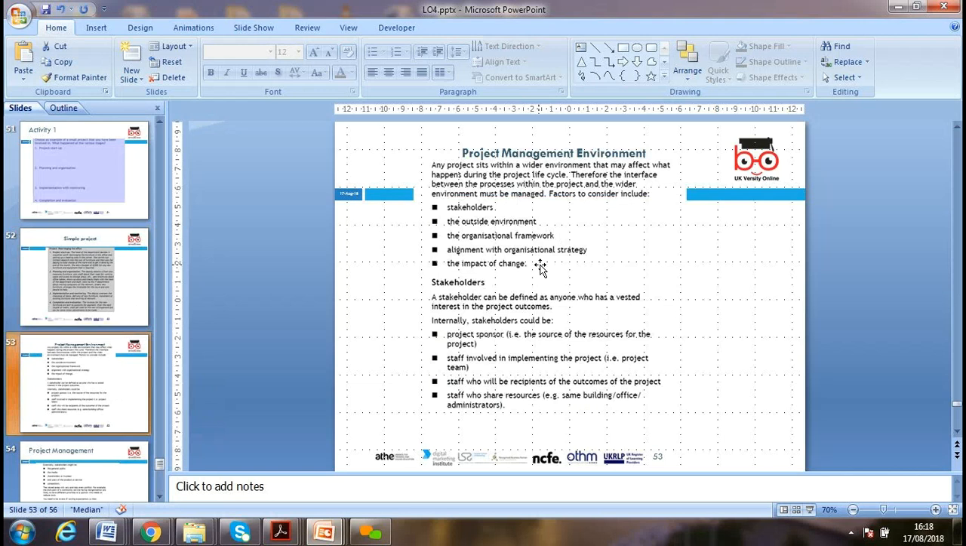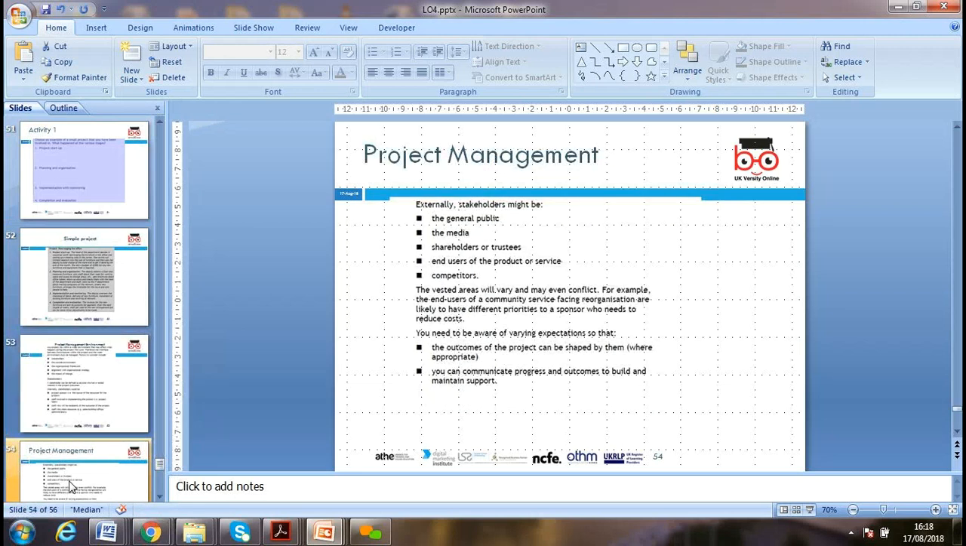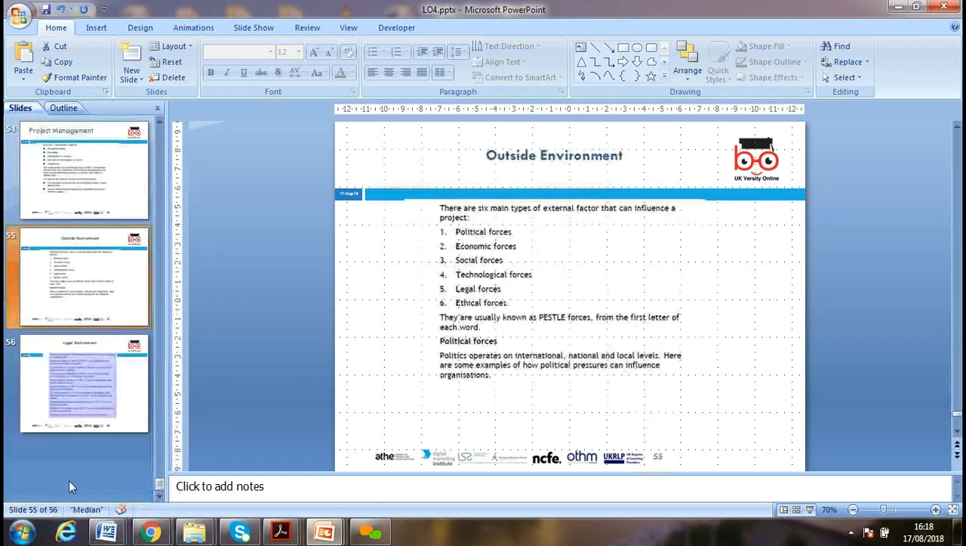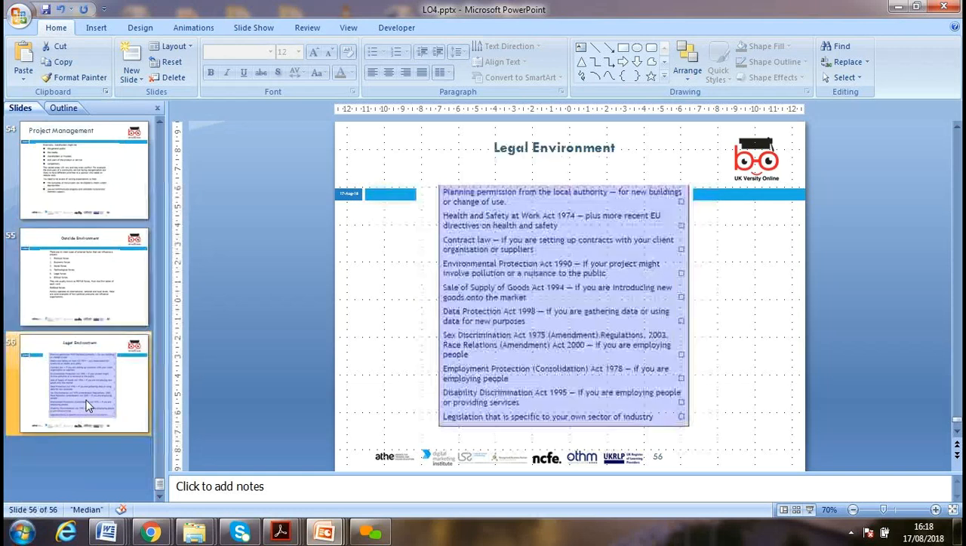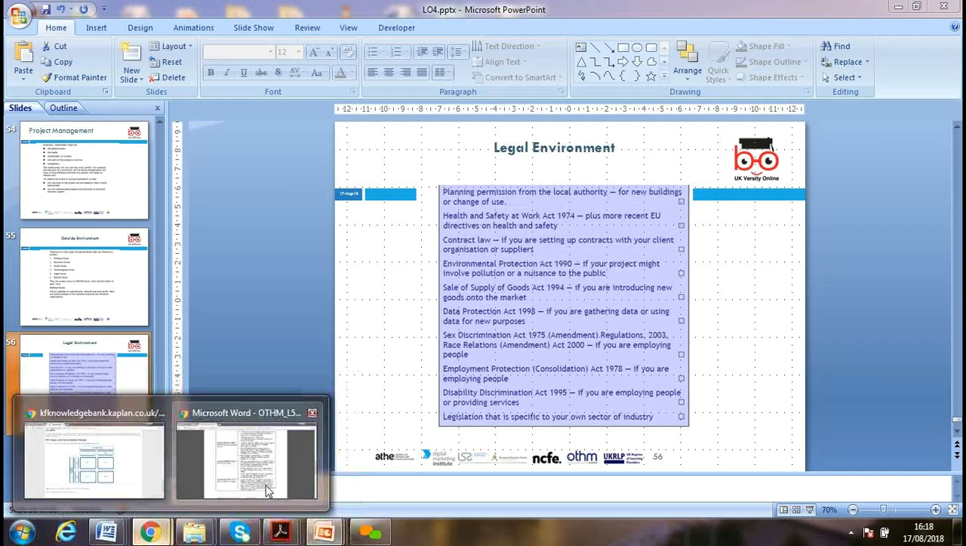In the project management environment, we look at the stakeholders, outside environment, framework, alignment with the organization's strategies, and the impact of change. If you're changing something, what impact will it have on the project? All this we need to go through. For external stakeholders, we already discussed different stakeholder models. We also discussed environmental issues and the legislation. So any question?